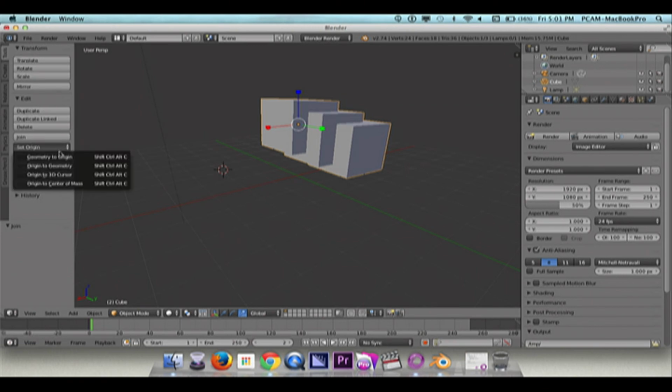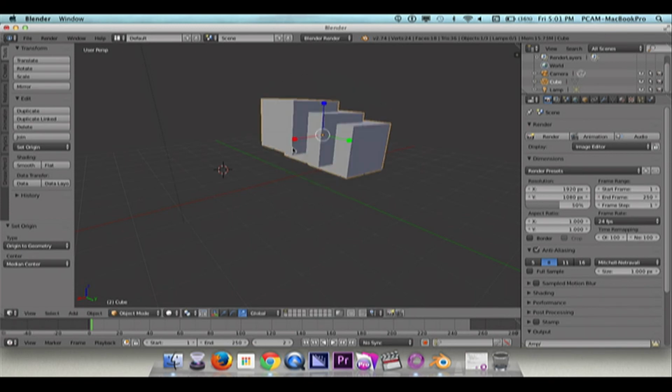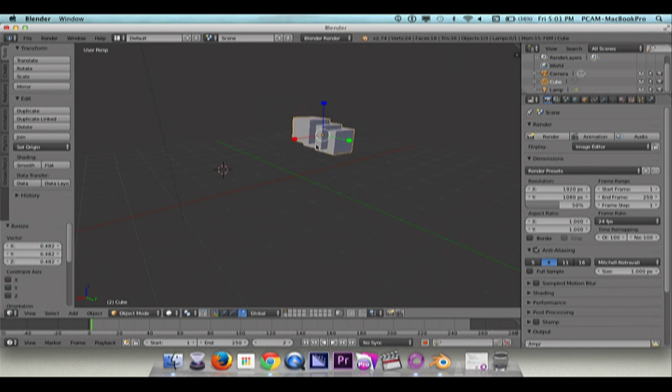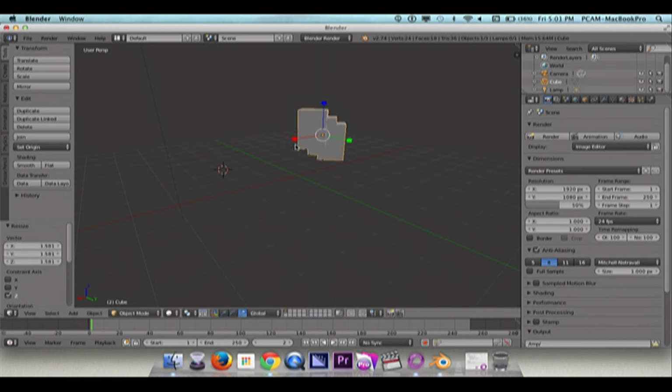Select your origins inside the geometry. You can select that. You can rotate on any axis you want, scale down, and scale on any axis you want. Scale again on the X axis, and that covers all the bases of the tutorial.